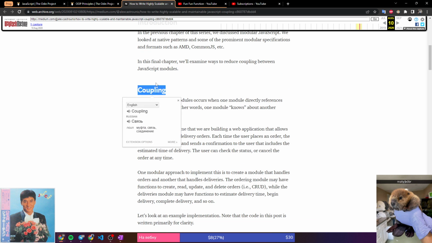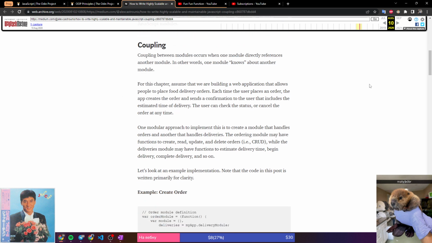Coupling between modules occurs when one module directly references another module. In other words, one module knows about another module.